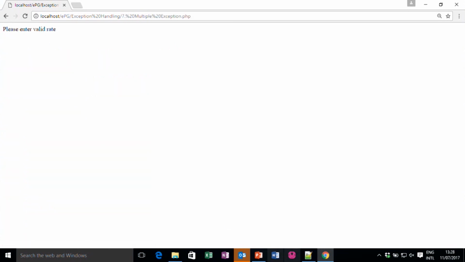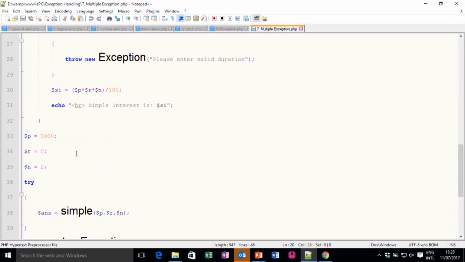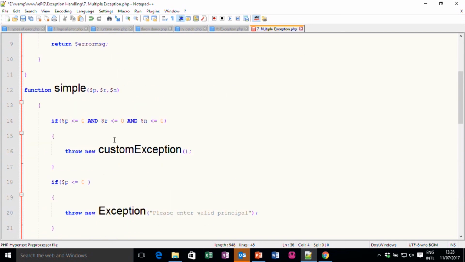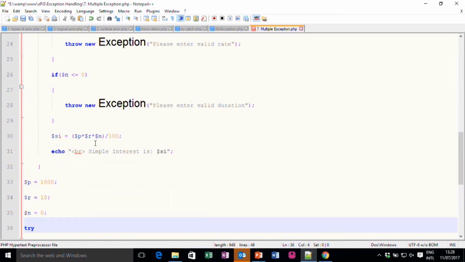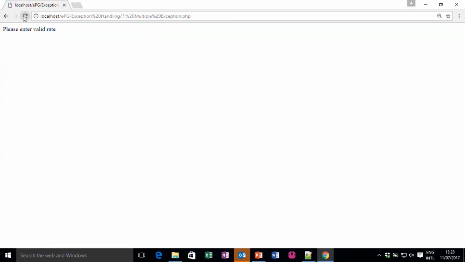So, look here, rate is the only one that is 0, that is why it shows provide valid rate. If I make the rate correct and this one 0, it will catch this exception, n is 0, and it provides the error message accordingly, right.